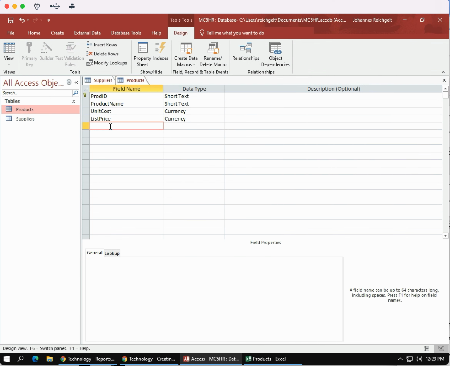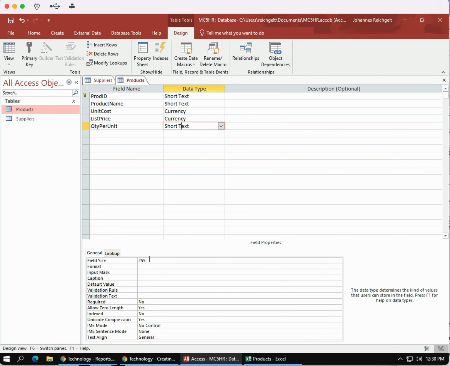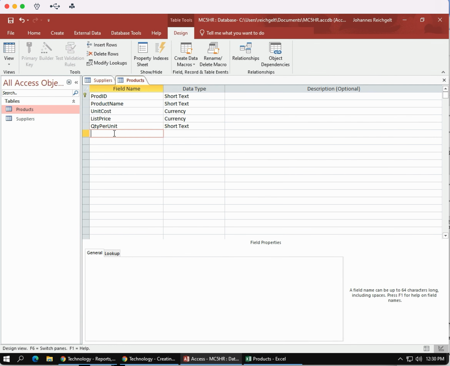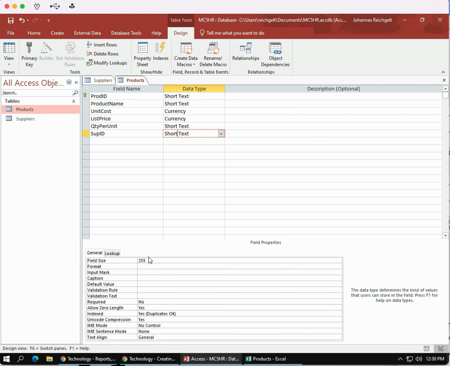And then we're going to have quantity per unit, which has to be a short text of 20 characters at most. And finally, we're going to have the sub ID, which is a short text with a length of 4. So we'll save this. So now we've set up the products table.